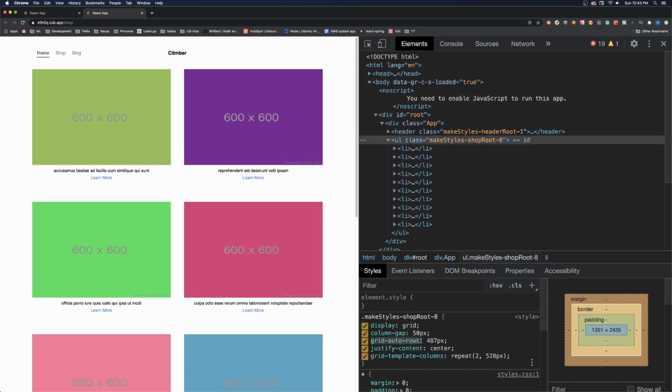Why auto? In grid template columns, so this guy's column 1, column 2, we are specifying that we want 2 of those. But nowhere are we specifying how many rows we want, because we're receiving an array from an API and we don't know how many items it will come with. So we are not going to specify how many rows we want, and the rows get created automatically for us. And that's why we're saying that any rows that get created automatically, we want them to be 487 pixels.